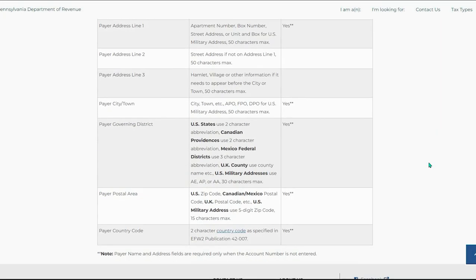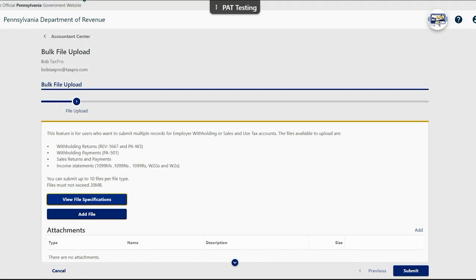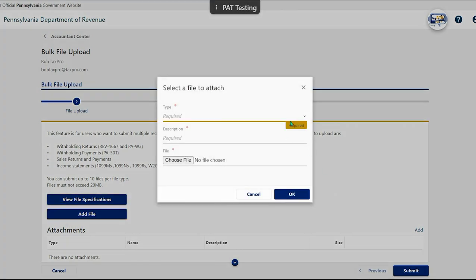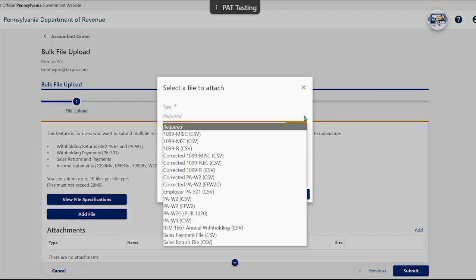Once the file is formatted correctly into a CSV file on your computer, return to myPATH and click on the Add File button. From there, you will need to select the file type. As mentioned, for our example, we're going to select the 1099 NEC.